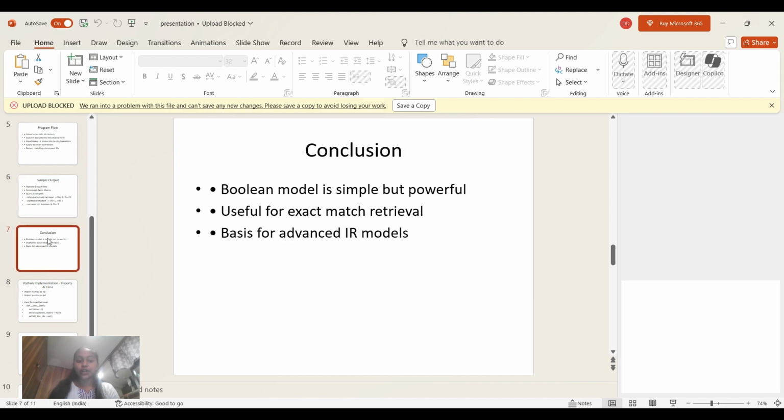Finally, conclusion. In conclusion, the Boolean model is simple, logical, and powerful, while it does not handle ranking or partial matches. It forms the foundation of many information retrieval systems. Understanding this model is important because it helps us conceptually grasp how search engines process queries, and it also prepares us for more advanced models like vector space or probabilistic models. With this understanding, we can effectively retrieve documents using logical operations even without complex programming.